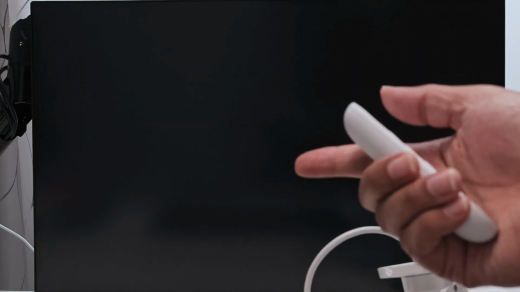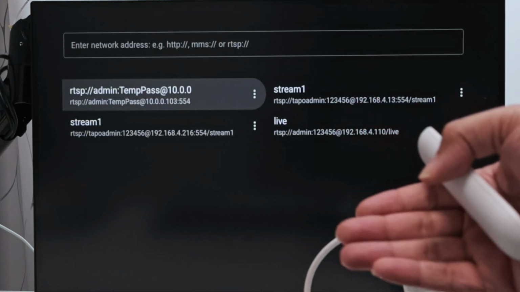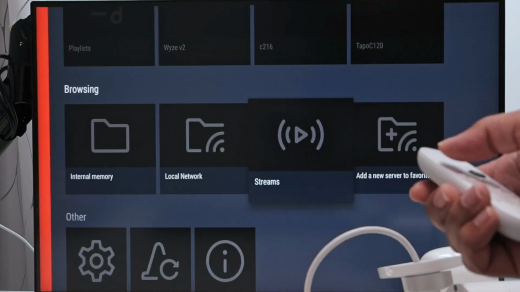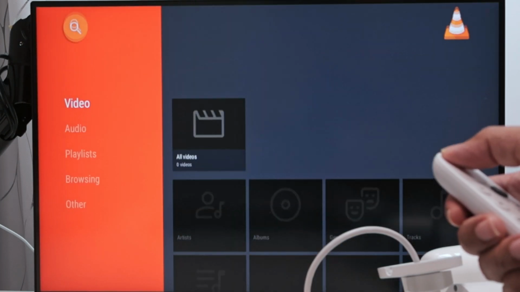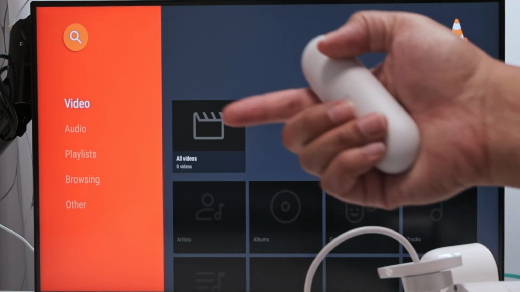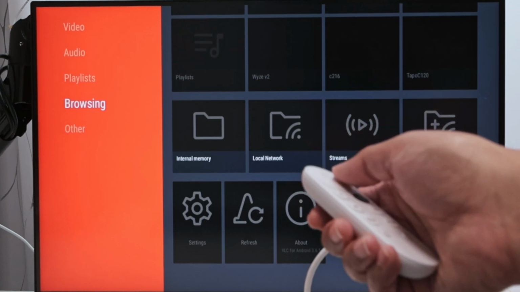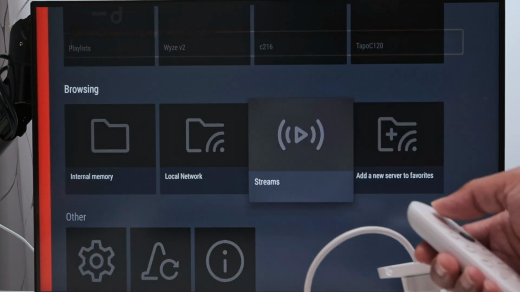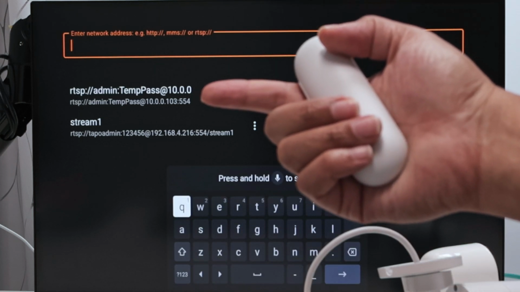As long as you install this one, you're gonna have our welcome screen, like welcome to VLC and stuff like this. Then you just need to come to the main screen, which is here after the welcome screen and everything else. You come here and go down to browsing. Just go down here, browsing, and then come here to streams. There we go. And here you can just insert this RTSP URL.